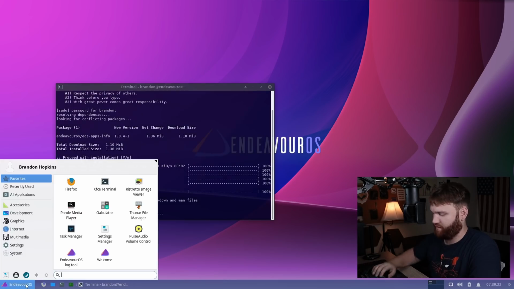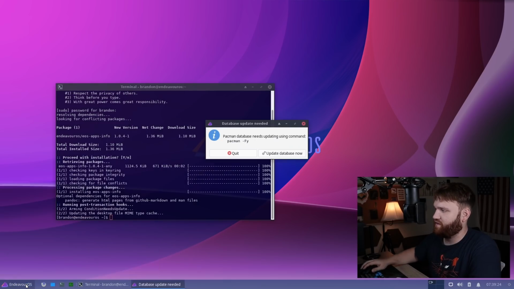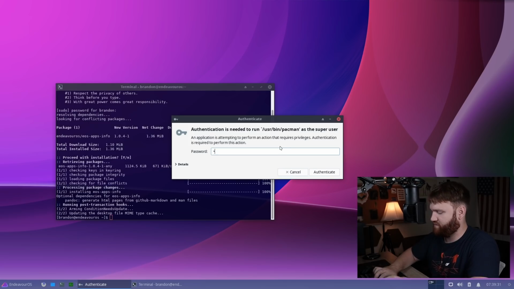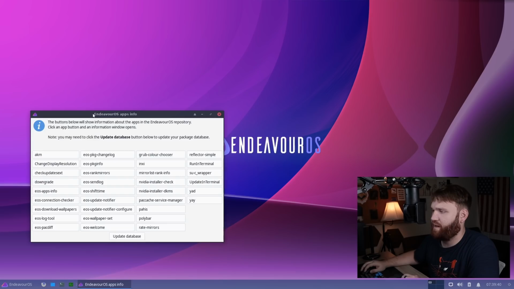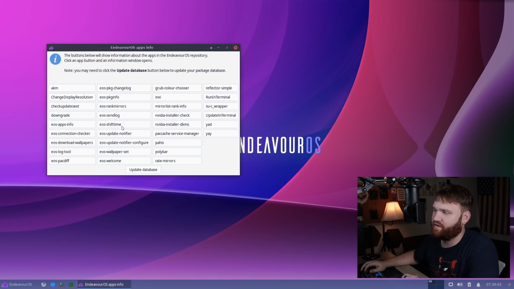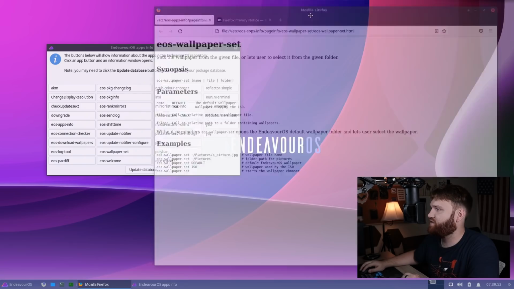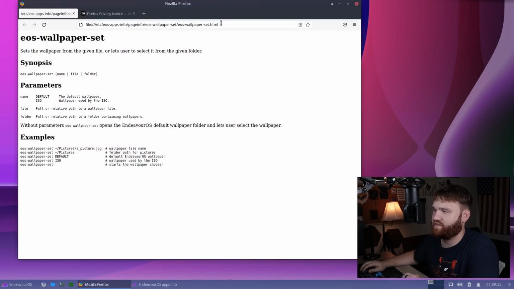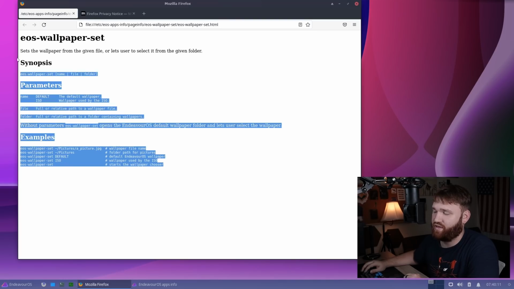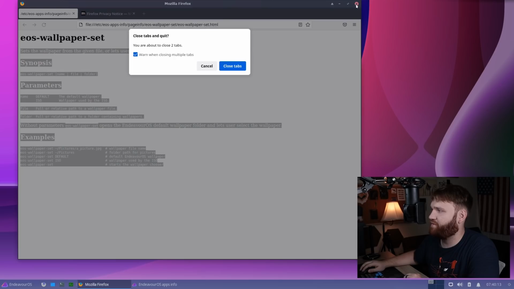So now if I go over here to EndeavourOS, I type apps. This right here is their new application, but it looks like we need to update our database. Type in our password again. There we go. So this is their new app info application. This is basically all the EndeavourOS applications that are installed other than just pure Arch. Like we have the EOS wallpaper set here. If I tap on that, it's going to open up a file on our system. It's an HTML file, and here it's going to show us how to set wallpapers with their specific application. And it'll do that for all of these.